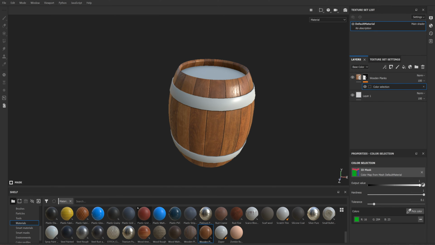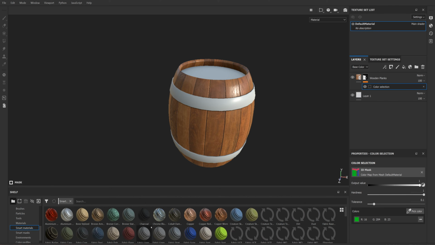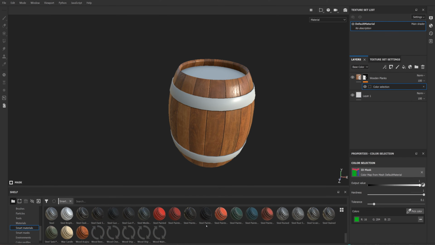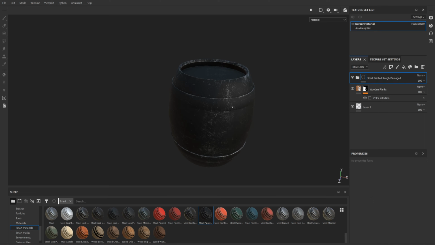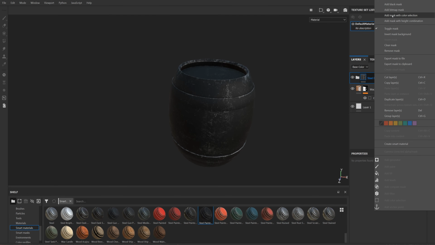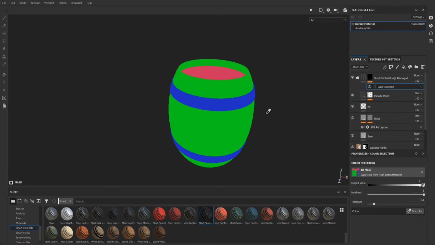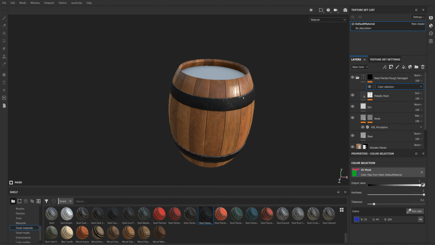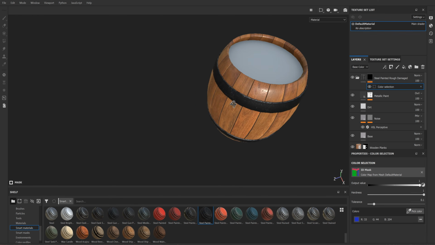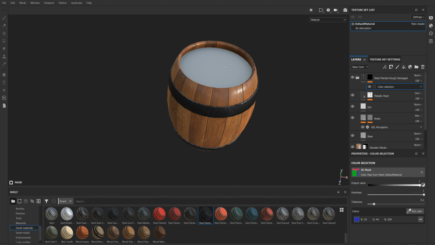So next thing I'm going to do here then is add some metal texture to these straps here. I'll find another material here, maybe this painted steel. Try that out. All right. And I'll again right click and add a mask with color selection, pick a color, and select just the straps. And that looks fine. And then one more for the cap here.